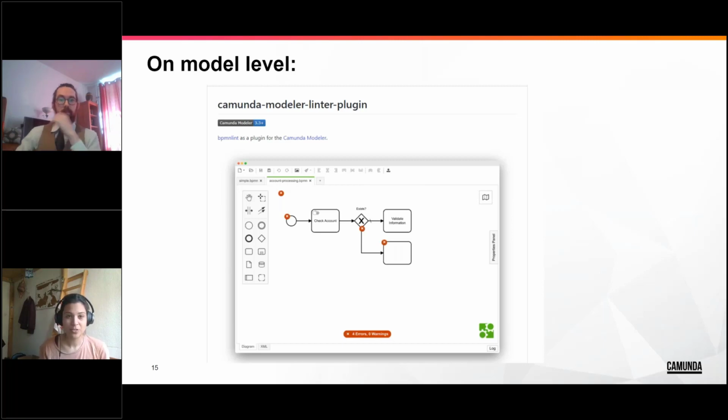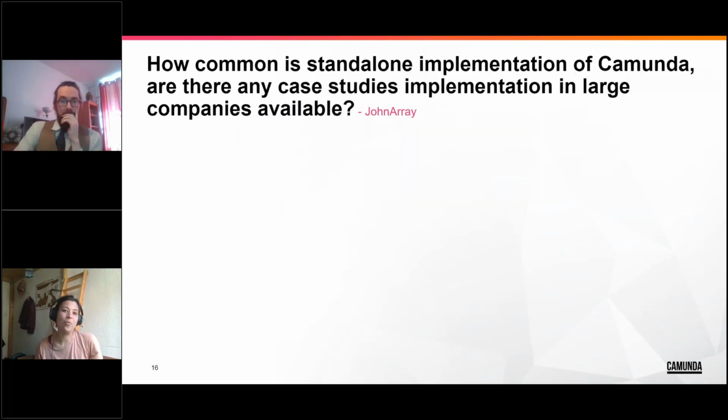The other question related to that is how common is standalone implementation of Camunda? Are there any case studies of implementation in larger companies available? Actually, I asked some colleagues and no one was really aware of a case study that we have and that we are allowed to talk about at the moment.